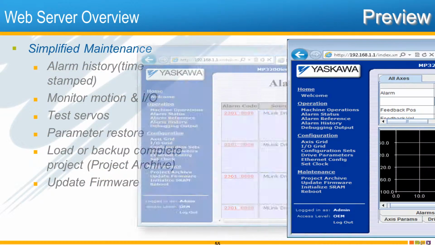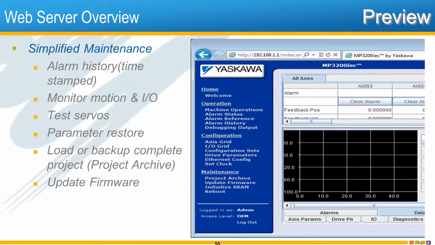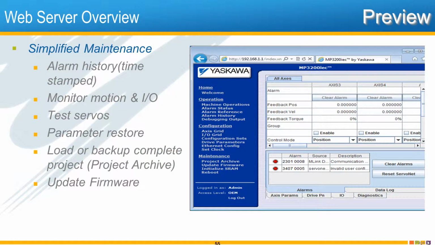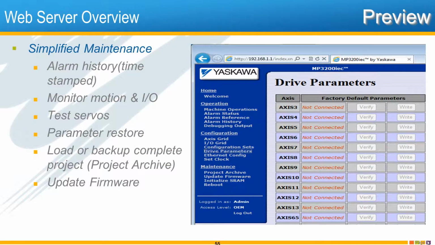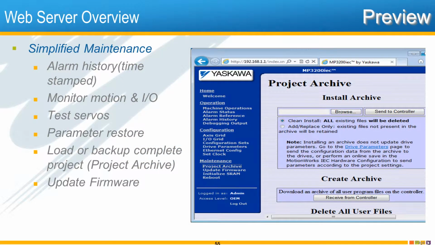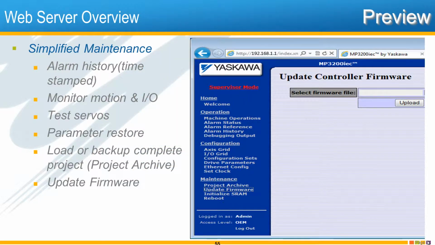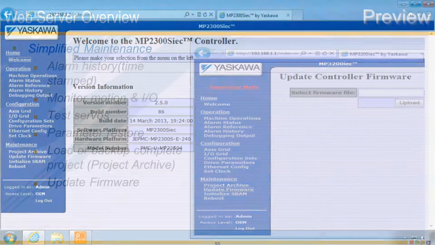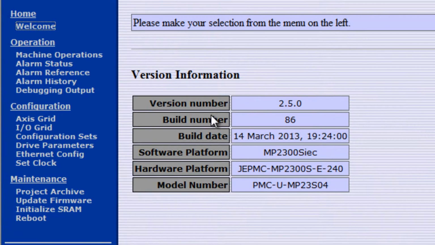You can troubleshoot and clear alarms, monitor and test servo motion, set and restore servo parameters, and backup or restore the project. You can do with the web server pretty much everything except to edit and monitor the code itself. In this video, I'll go sequentially from top to bottom through the pages listed on the left side.